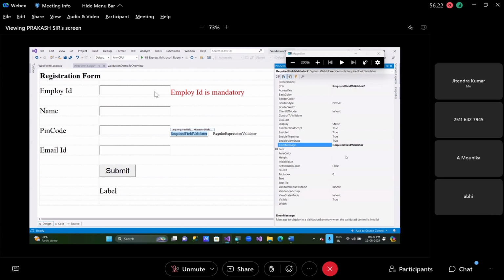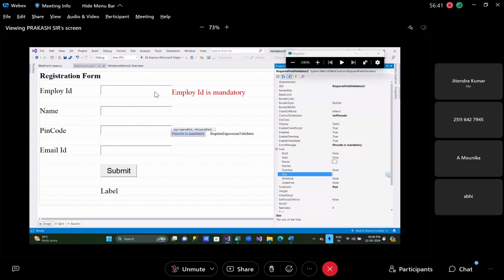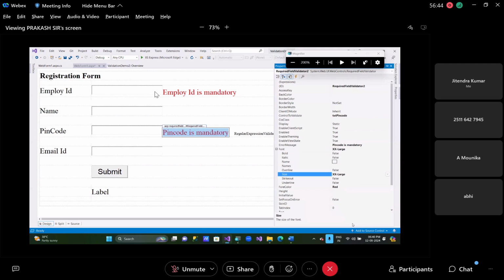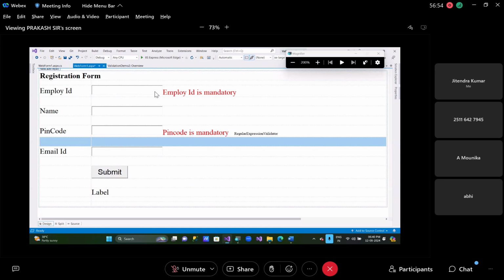And what about this second, pin code, I'm changing now? Go to properties, control to validate, TXT pin code. What is the error message? Pin code is mandatory. Fore color red, font size double X large. Okay. Anything is missing? Done. Coming to the next, regular expression validator, guys.